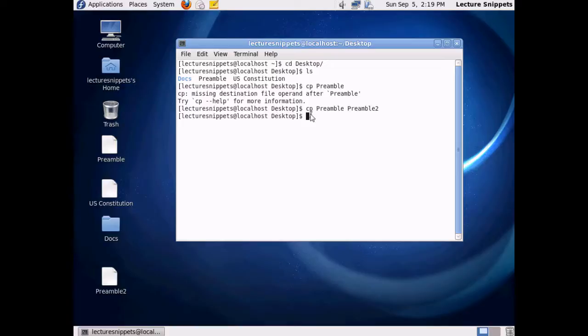Now I can also cut and paste files as well. And for this I want to use the move command, or mv command. What this is going to allow me to do is actually take the file from its location, paste it somewhere else on my computer, and then remove the original from its location. So I'm going to work with preamble2 now. Preamble2 is the file I want to work with, and now I want to paste this file inside of the documents folder. So it's going to remove it from my desktop and paste it in the documents folder.